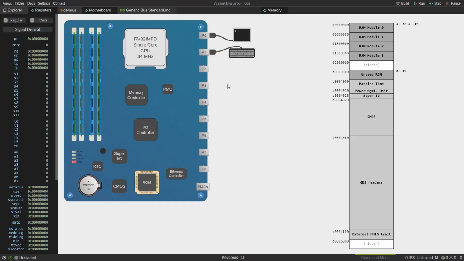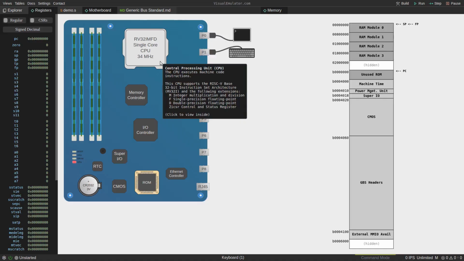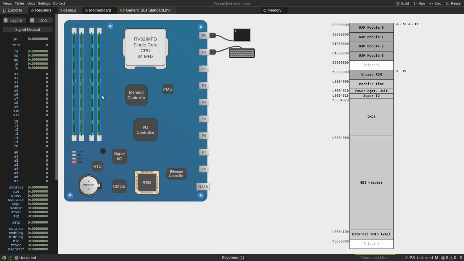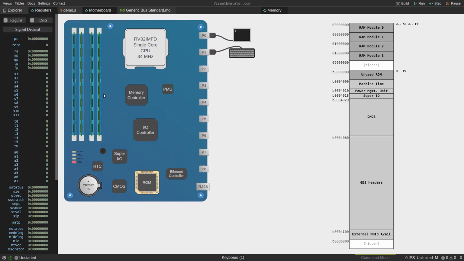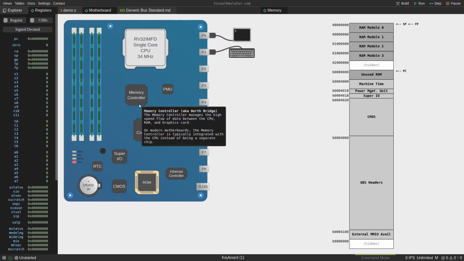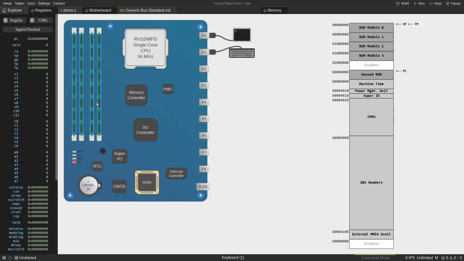Let's take a look at the hardware components that we have on our motherboard. In the top center, we have our CPU, which is responsible for executing instructions and performing computation. Over here, we have 4 RAM sockets that each have a RAM module inside of them, which we can add and remove. The RAM modules are responsible for storing the majority of the data that our programs use while our computer is running. The memory controller is responsible for routing data back and forth between the RAM and the CPU.